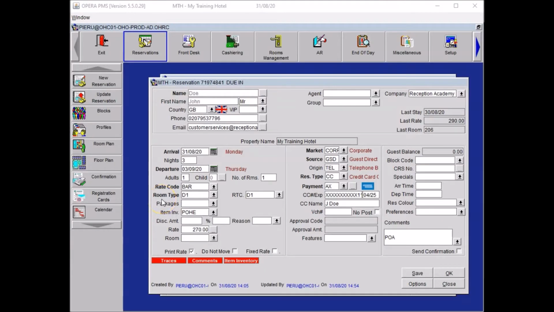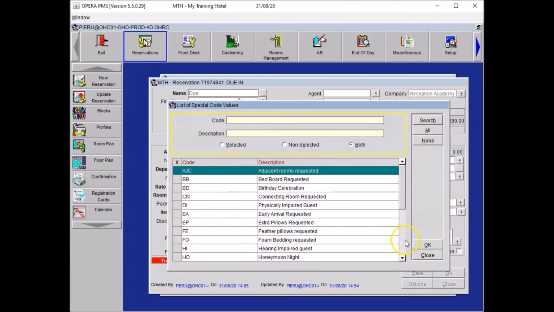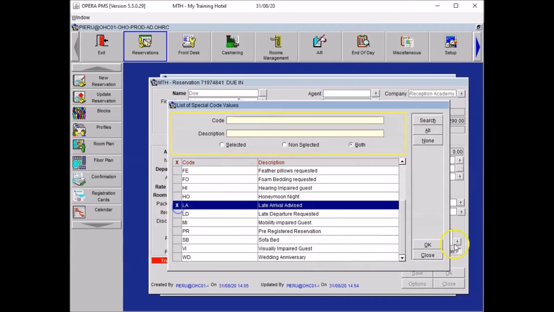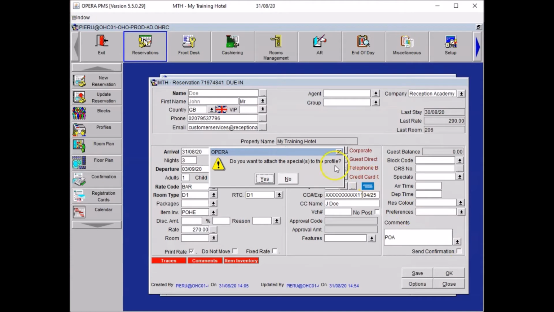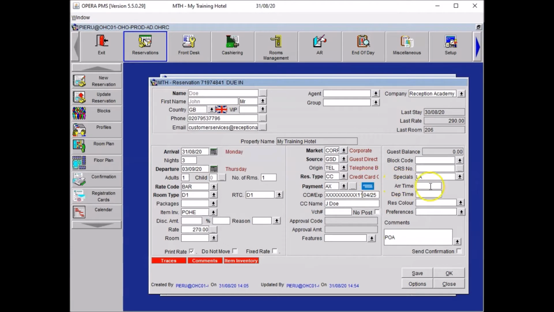Guest would like to check in at 11 o'clock in the evening and doesn't want to be booked out. So you have a few things to do here. Go to Specials, select Late Arrival from your list, which is just here. Press OK. The system asks if you want to attach it to the profile. You say no because it's one-off. Then you need to type in 11 o'clock in the evening, so 2300.